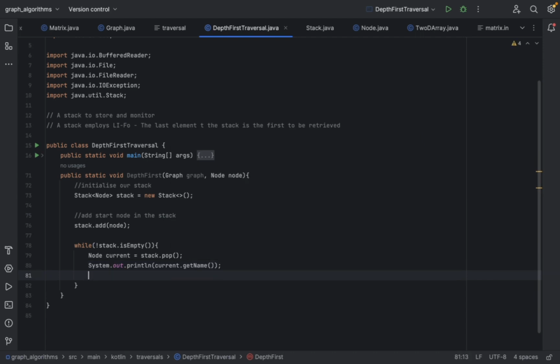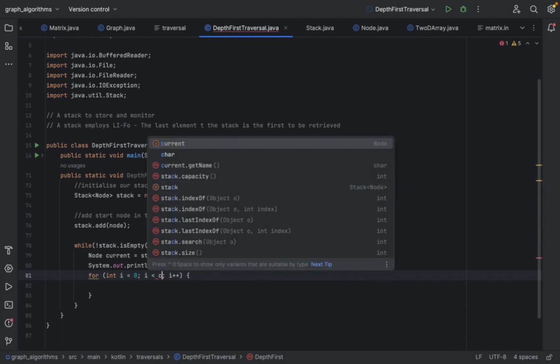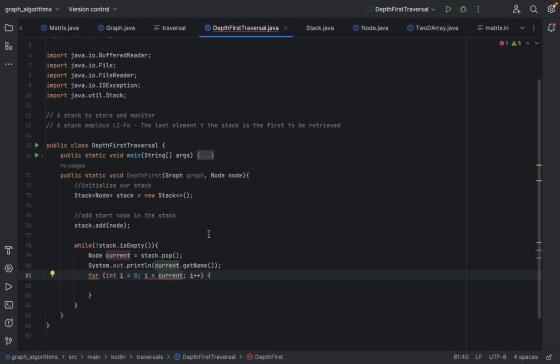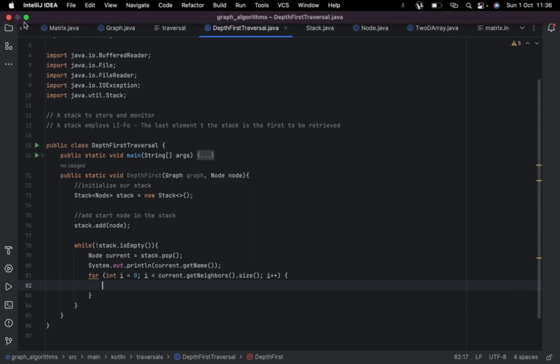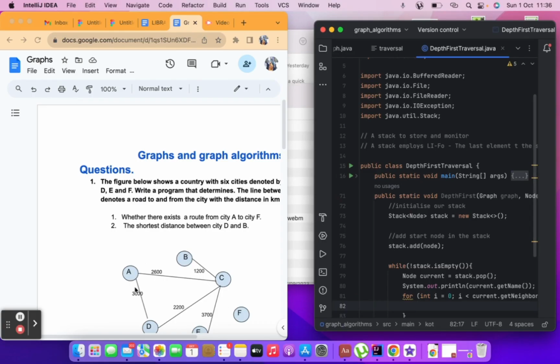And then since we are moving inside the node, we have to get its neighbors. So again, we will create a loop that gets the neighbors of the current node, then dot get neighbors, and then dot size. So if it has a neighbor, let's say an example, what will happen? Let's say we are starting with node A. We add it into the stack, and then we print A, and then we get its neighbors, which will be C and D.